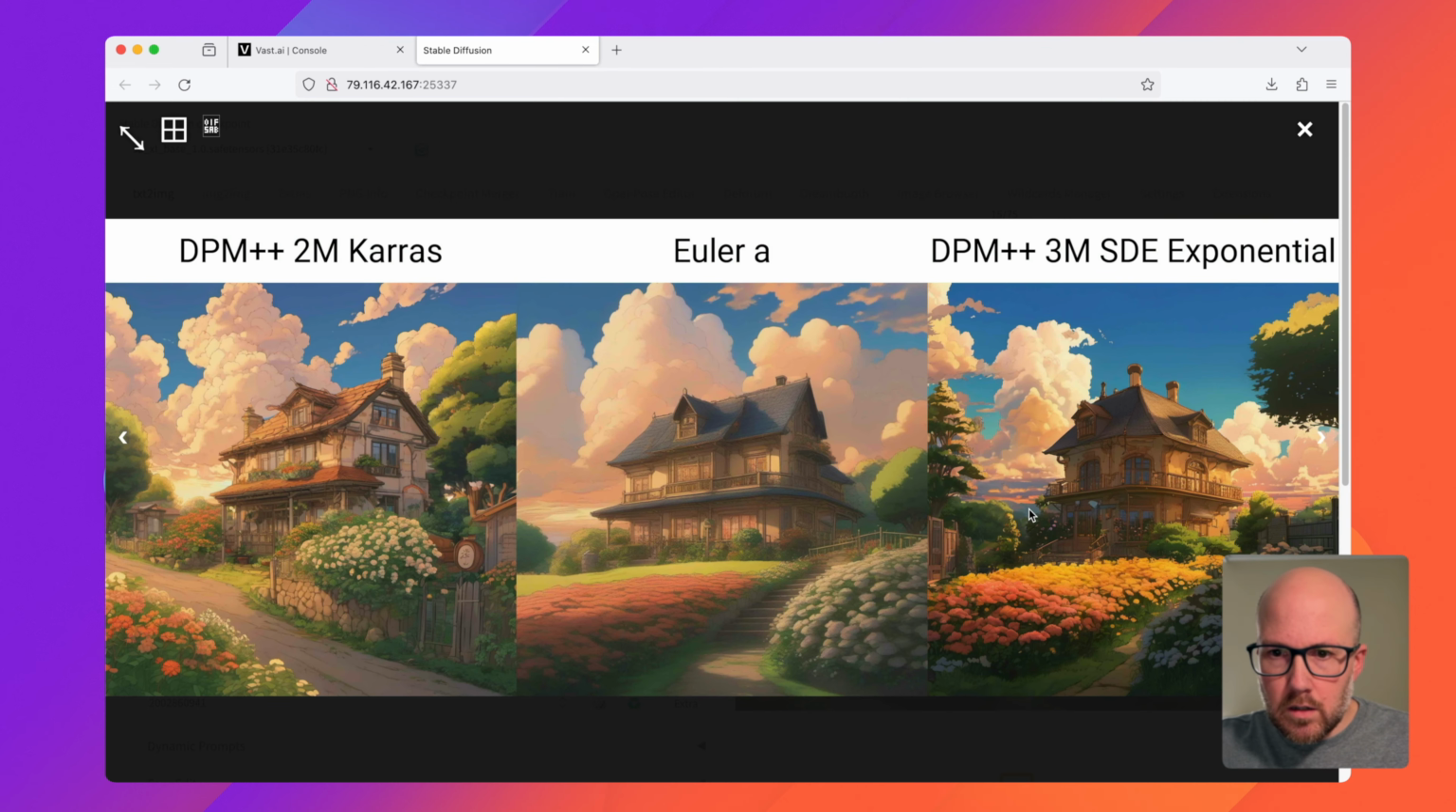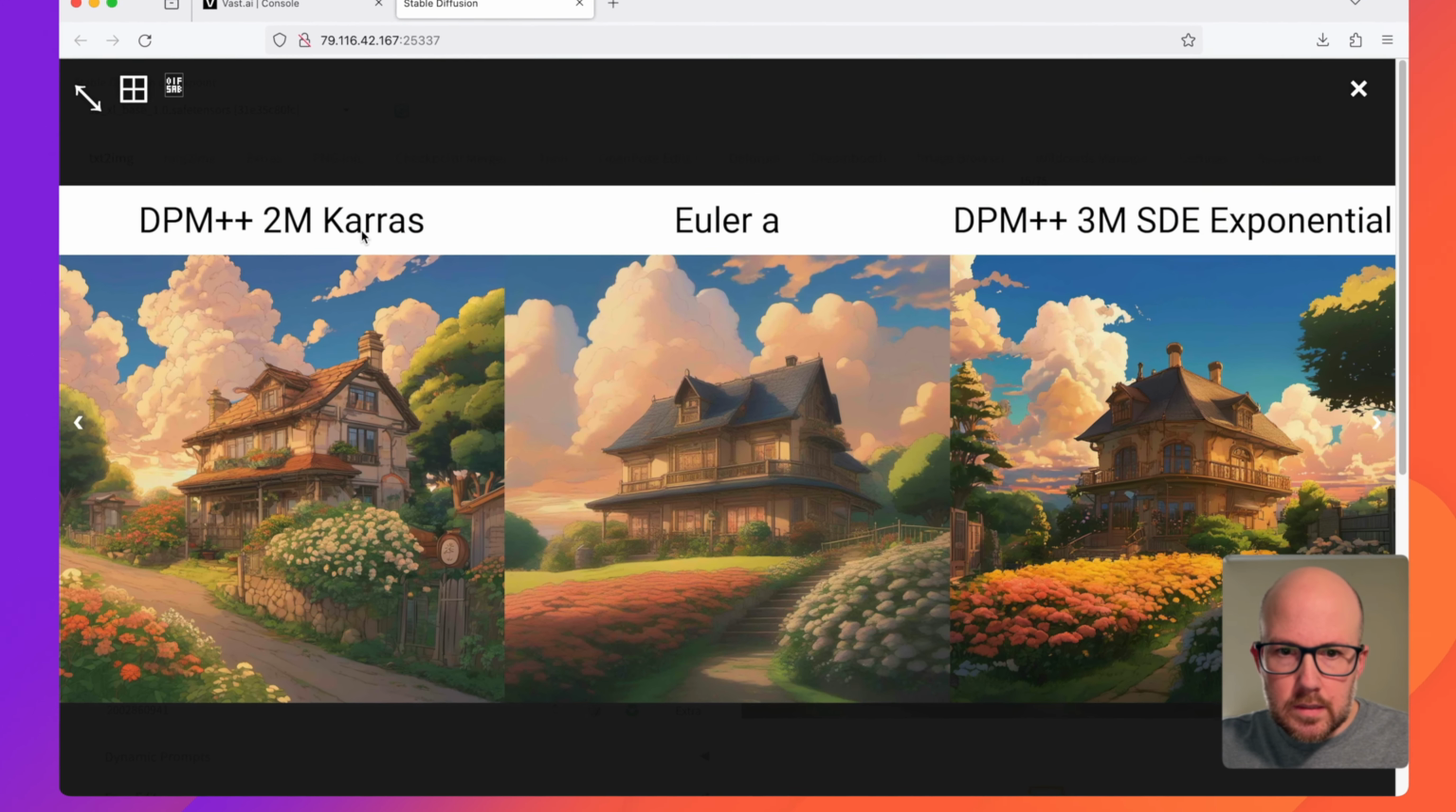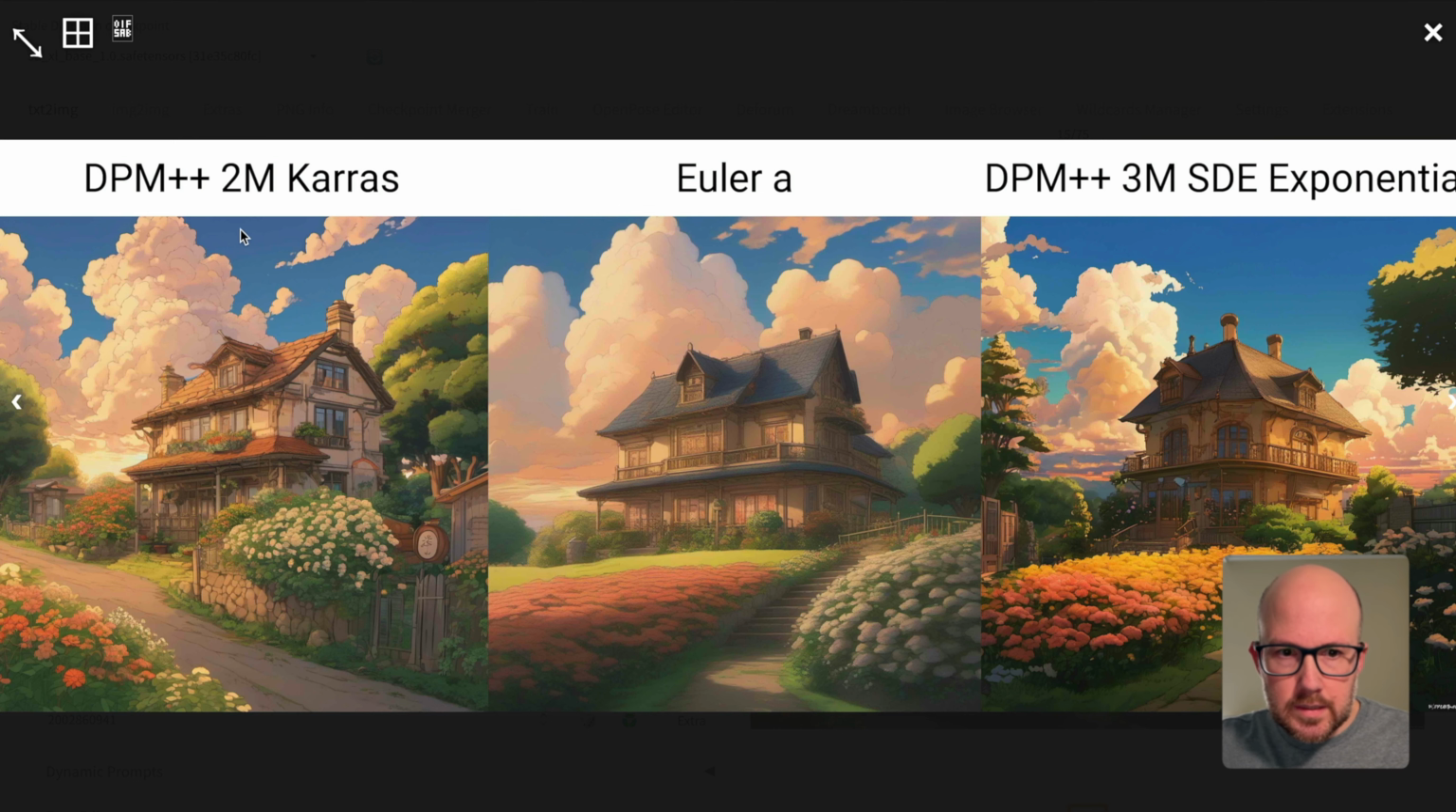Okay, so here's our output between these different sampling methods, and as you can see, completely different images based on the sampling method. So you can definitely play around with this and figure out what will work best and what gives you the best composition or style that you're looking for when generating images.